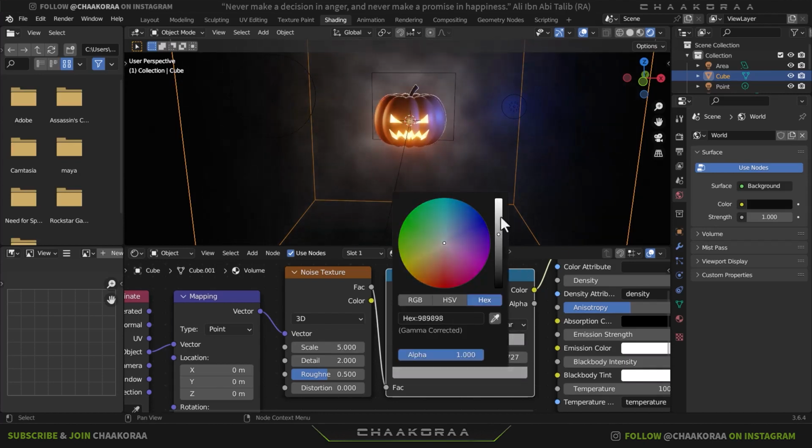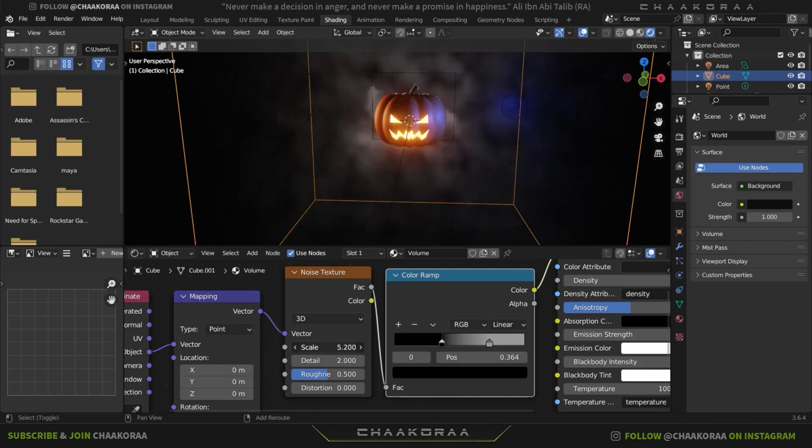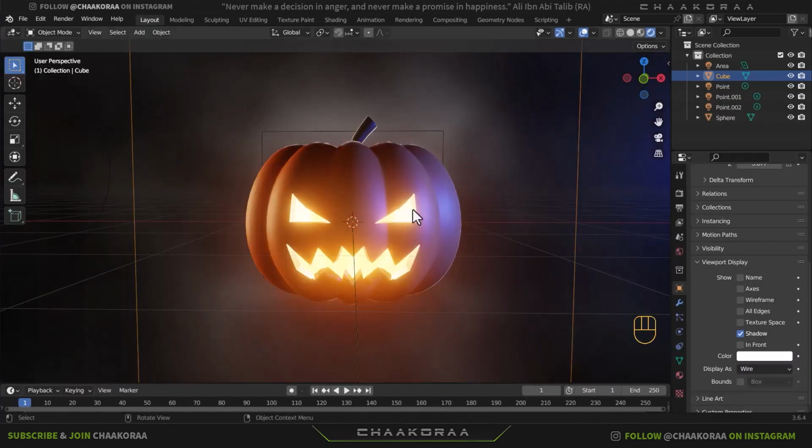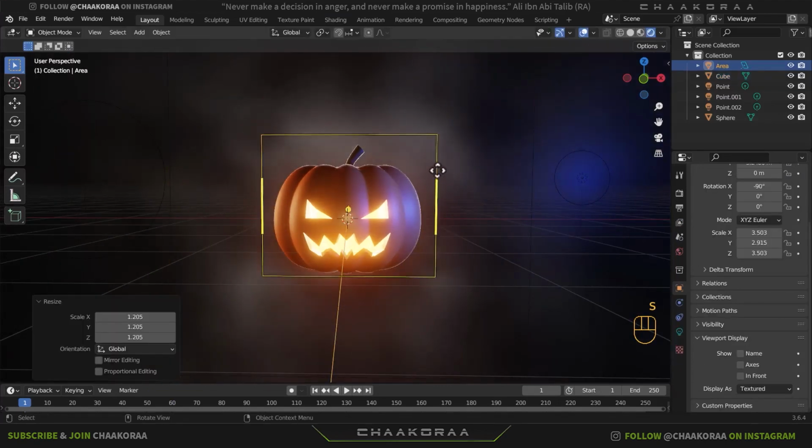I don't want it to be just that white, it should be a little bit grayish. And I'm going to control that, and we can even scale it down a little bit, just like that. And the modeling is done here.